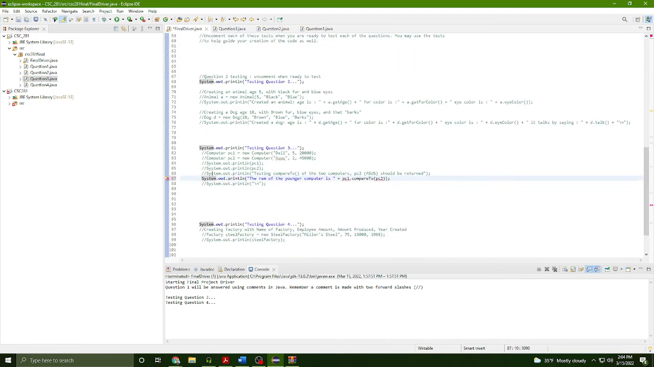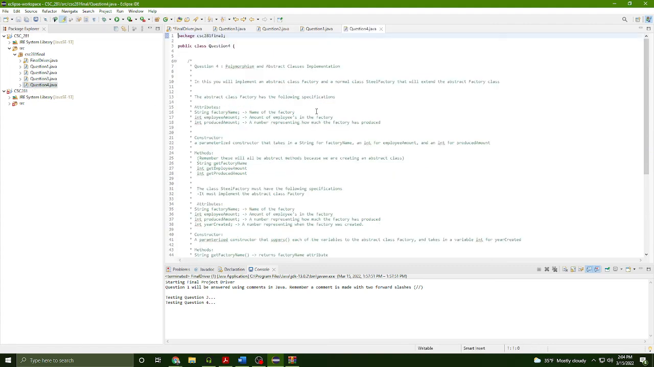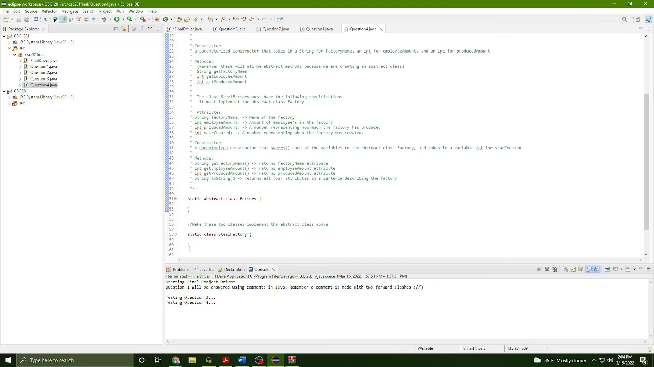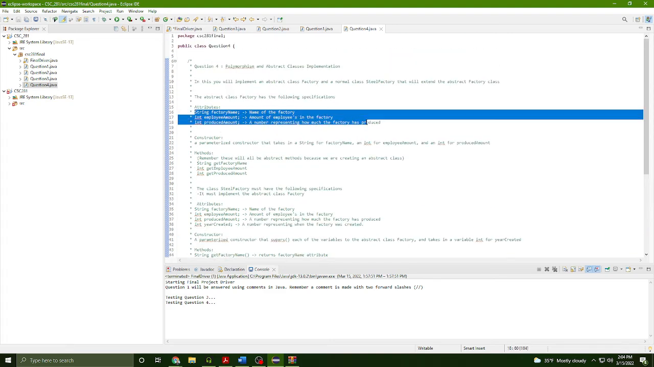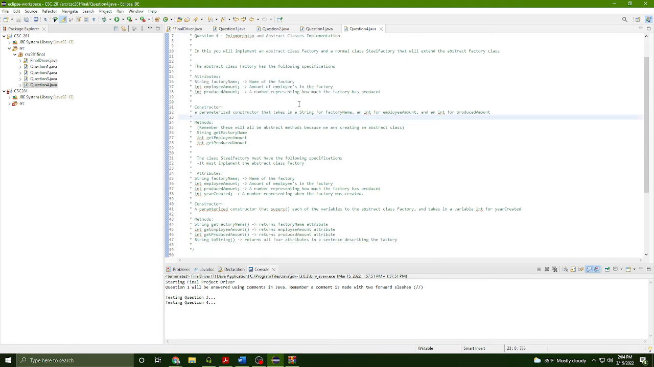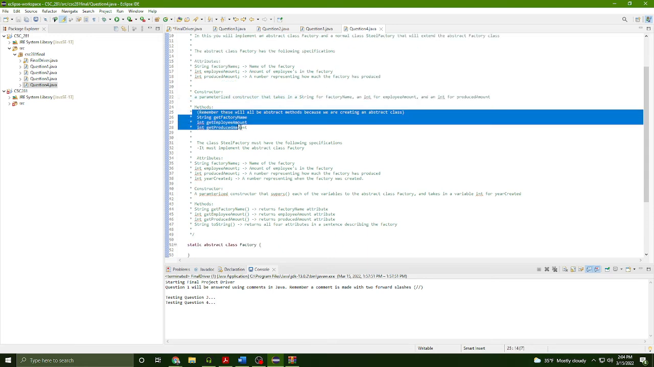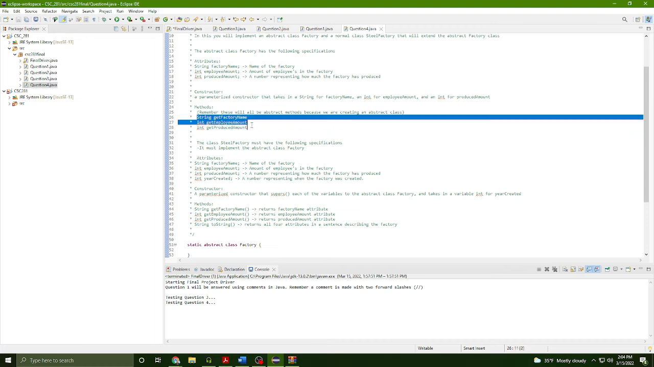Awesome. Now for our last question, it is going to be implementing an abstract class. So first of all, you're going to have this static abstract class called Factory. It is going to take in the attributes of factory name, employee amount, and int produced amount. And then it's going to have a constructor that takes in attributes for each of those three. And remember, it's going to have some methods, but in abstract classes you don't implement those methods in there. So you're going to want to make sure that each of these are abstract methods.